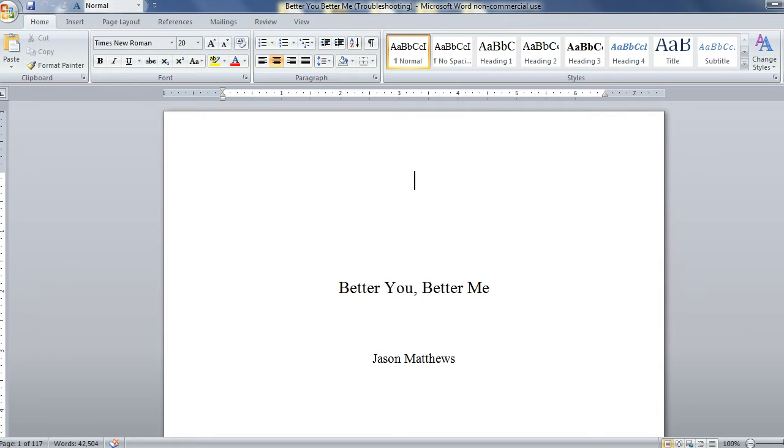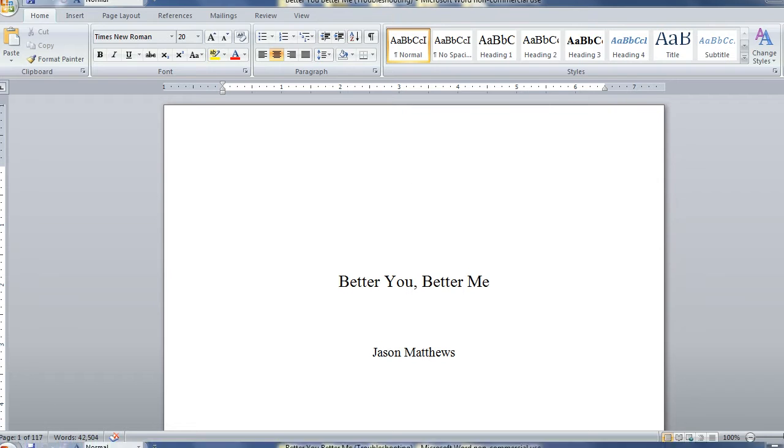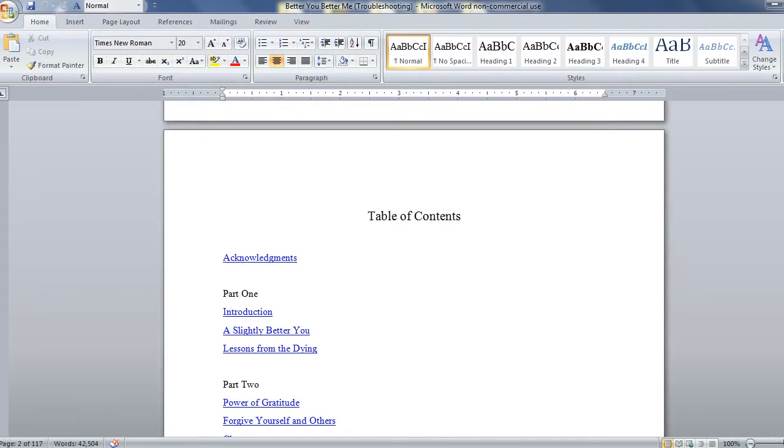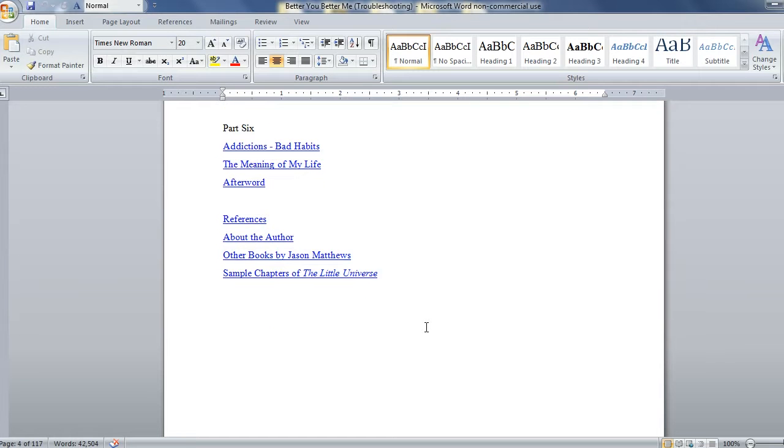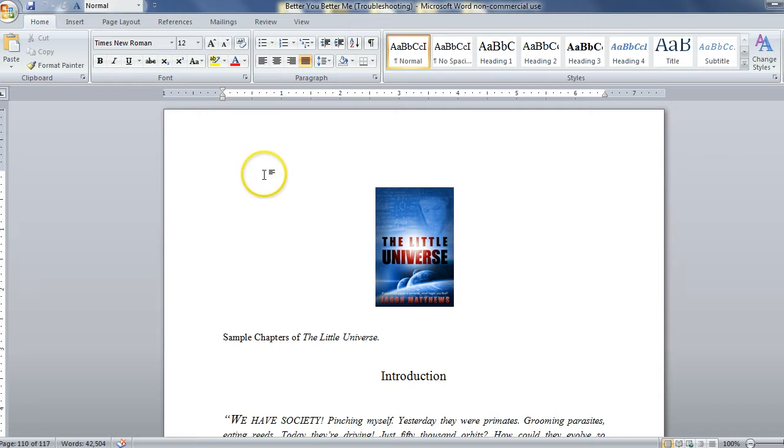Here's the original Microsoft Word document, and let's scroll down to the table of contents, which is here. And now let's scroll down to that section that was the problem. This is it, the sample chapters of the Little Universe. Something about this link doesn't seem to be working at Calibre, so let's try it here. I'm going to press the Control button down and click. Oh, and it's going to a blank part of space here.